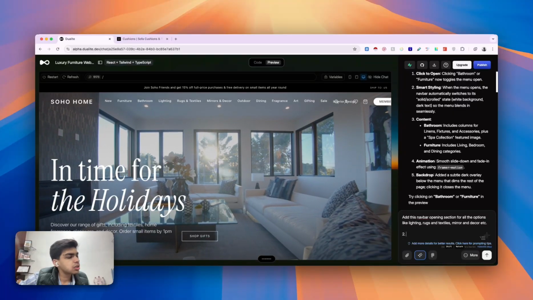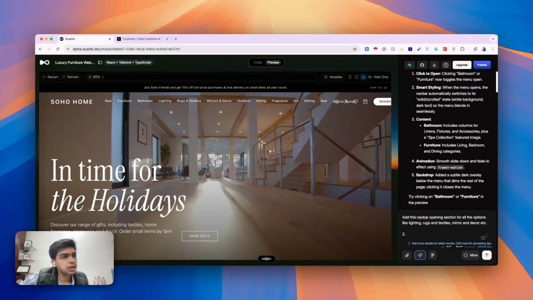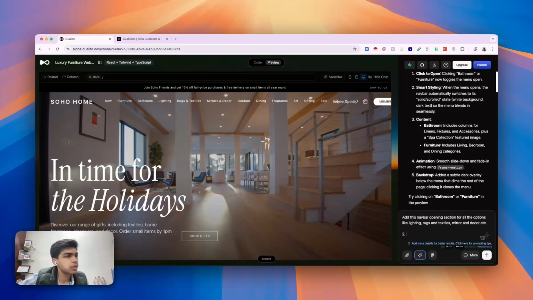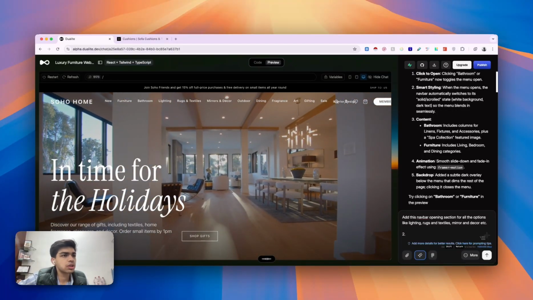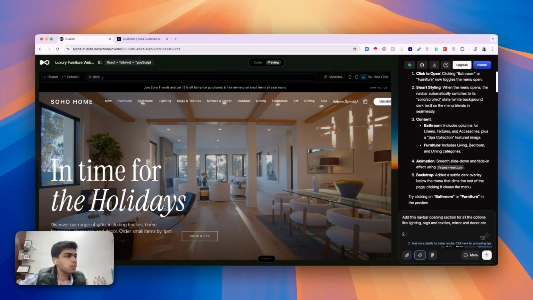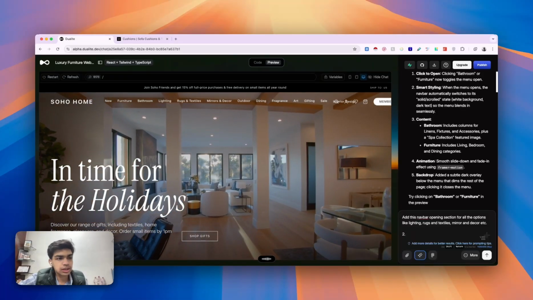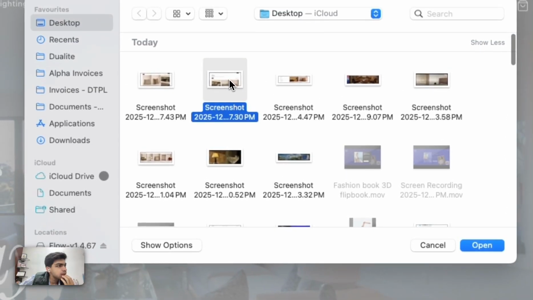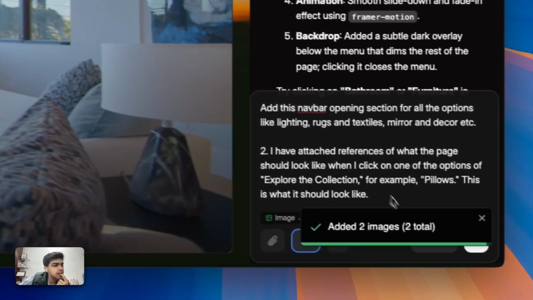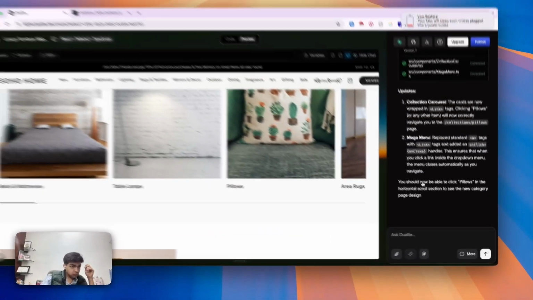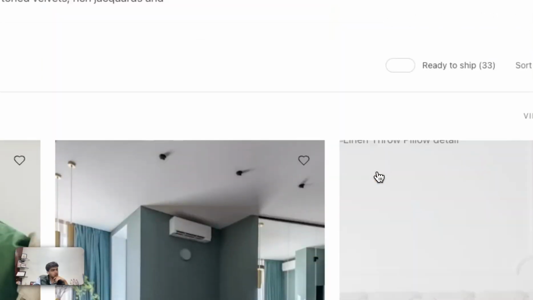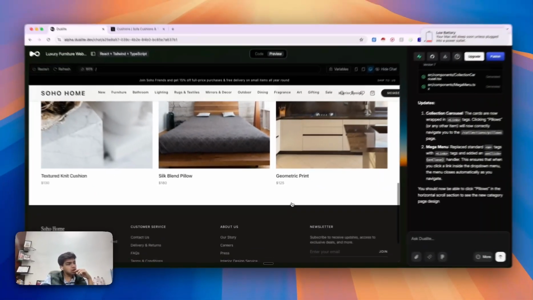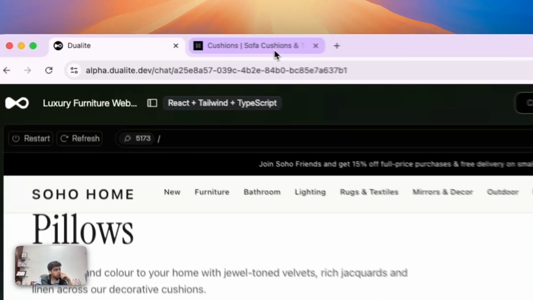I have attached references of what the page should look like when I click on, for example, one of the options of explore the collection, which is pillows. This is what it should look like. So I will just use this. Now let's see if this is working. Okay, nice. This has created similar to this.